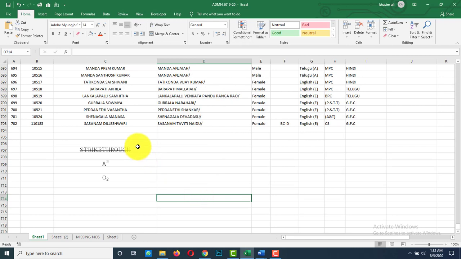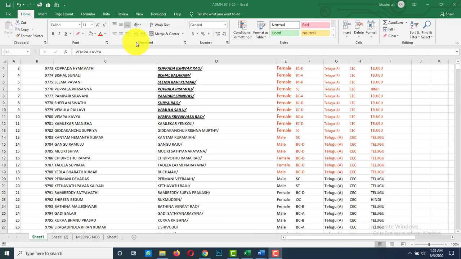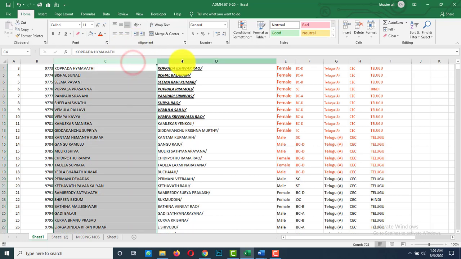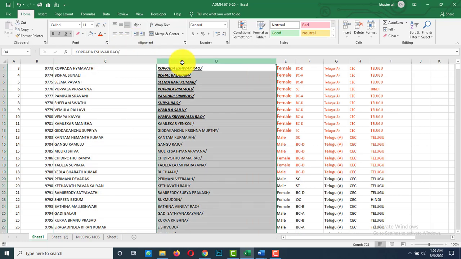See, these are the additional effects which are under font settings. The next group is the alignment group. By default, any text entered into your worksheet will be aligned to the bottom left of the cell like this, and any number will be aligned to the bottom right of the cell.